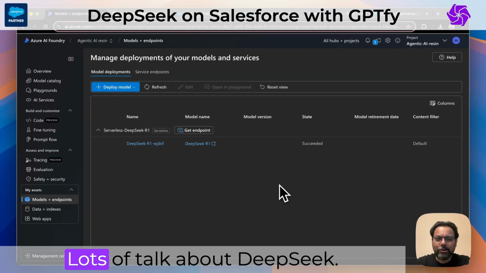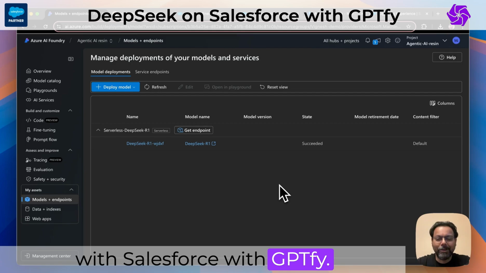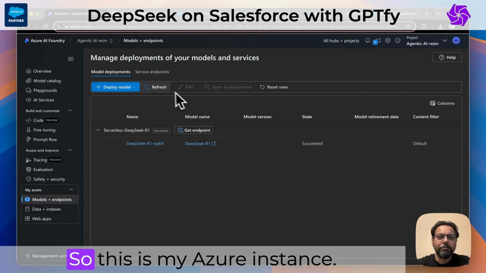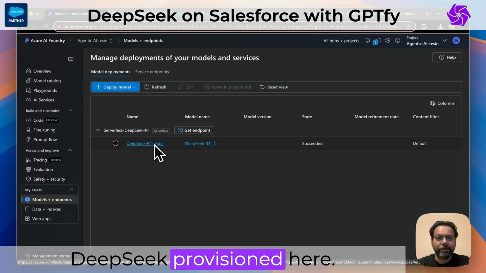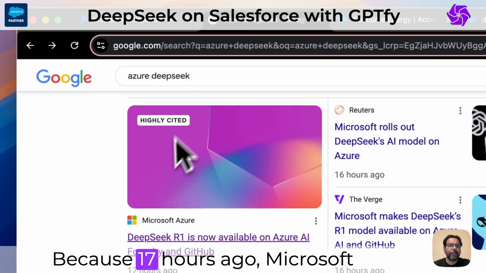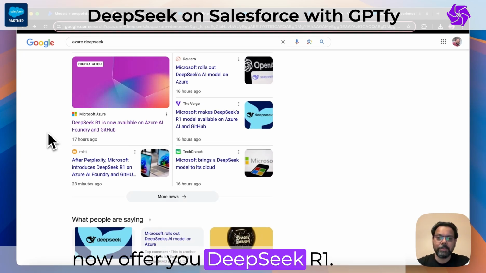Hi there. Lots of talk about DeepSeek. So let's see DeepSeek in action with Salesforce with GPTfy. So this is my Azure instance. And as you can see, I have DeepSeek provisioned here. Why? Because 17 hours ago, Microsoft announced that Azure can now offer you DeepSeek R1.